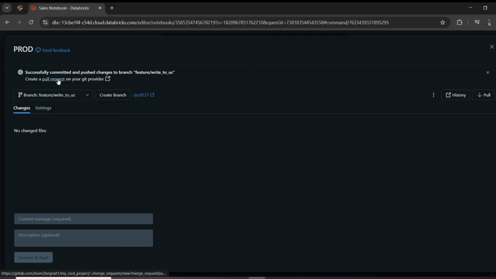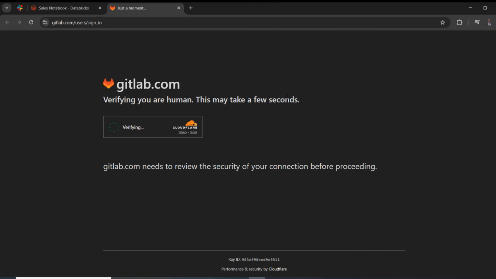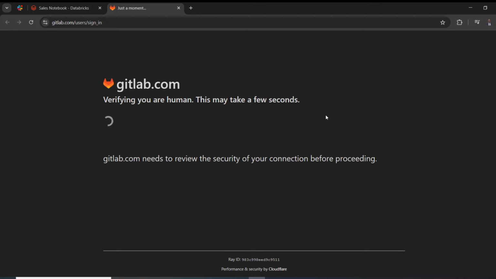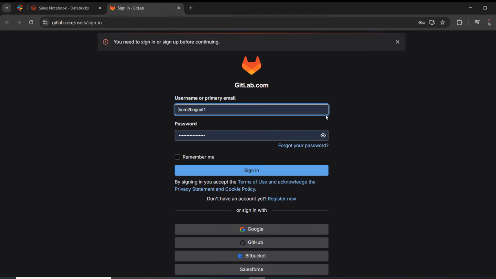And I'm going to click on create PR. Now you can see I'm actually in a different browser, so this is going to ask me to log in again into my GitLab. No problem. So I'm going to quickly do that. So I think this is my username and my password is correct.